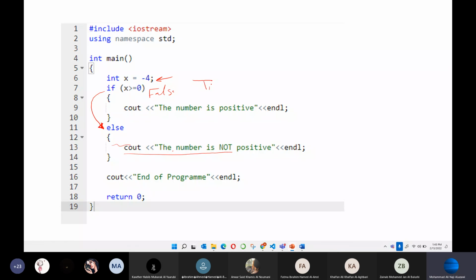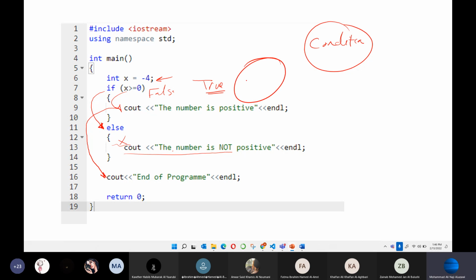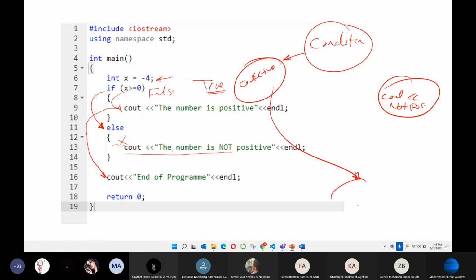If the condition is true, then it will execute this and jump else to the end. So now here I have the condition and I have two blocks here: cout positive, and here I have cout not positive. If the condition is true, it will come here, skip this one and go to the rest of the code.